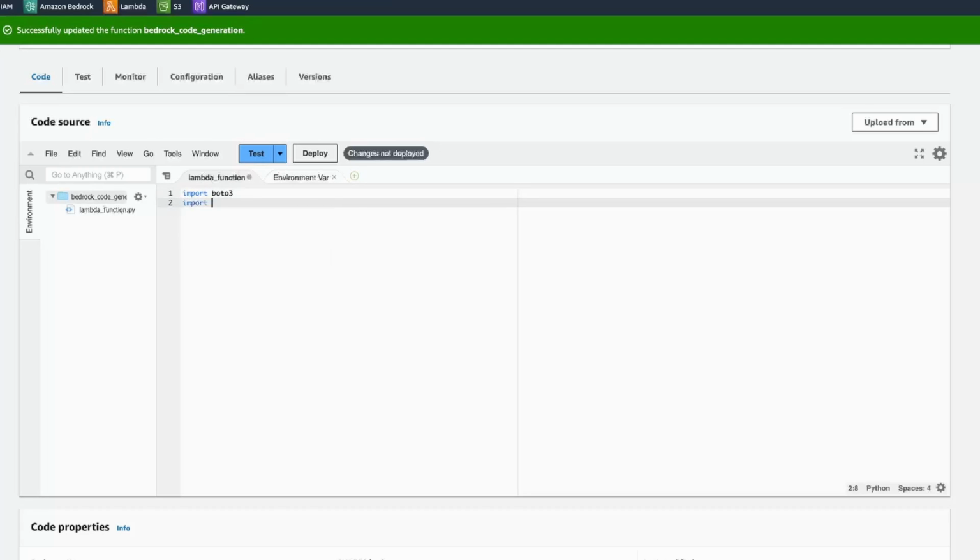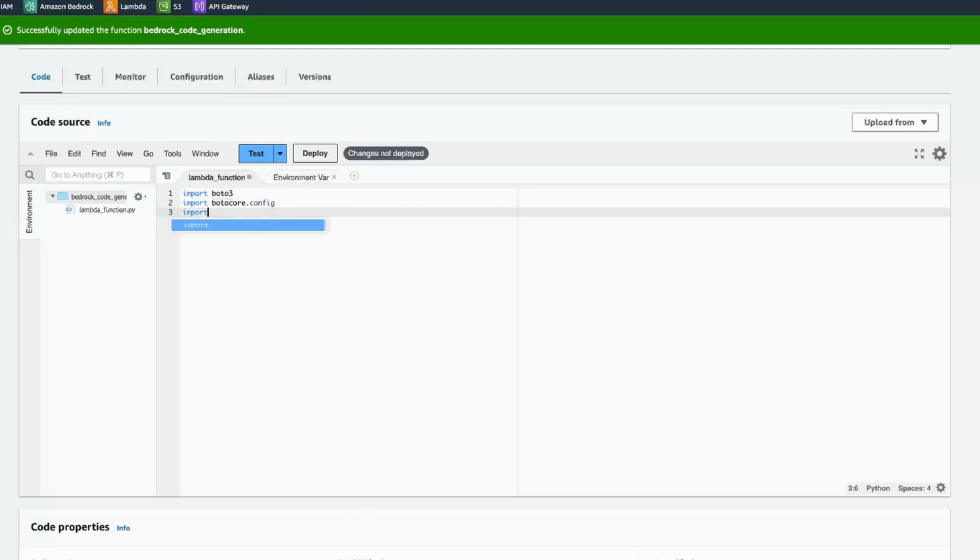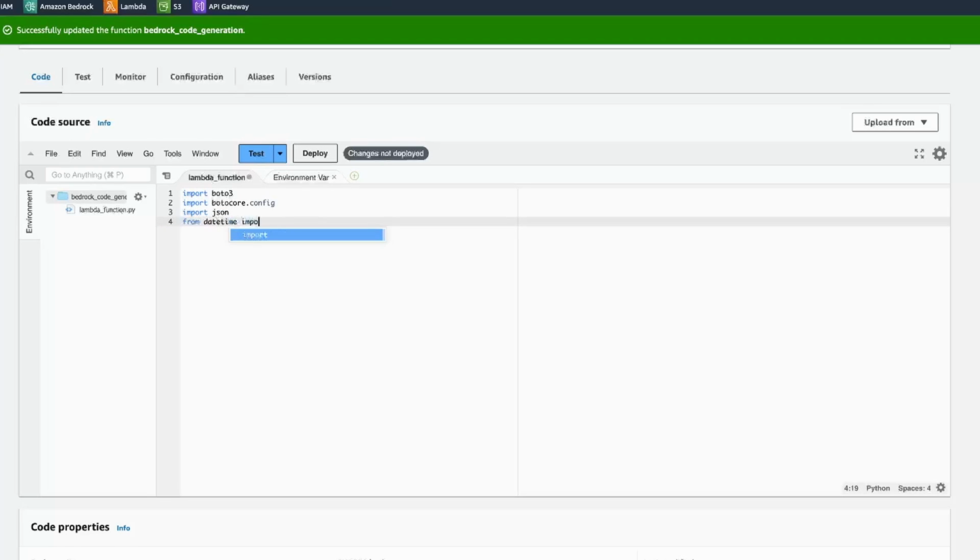And then we're also going to import botocore.config, import json, and then also from datetime import datetime. This is going to help us when we save the file to S3, we can just save it and give it a name based off of the time.